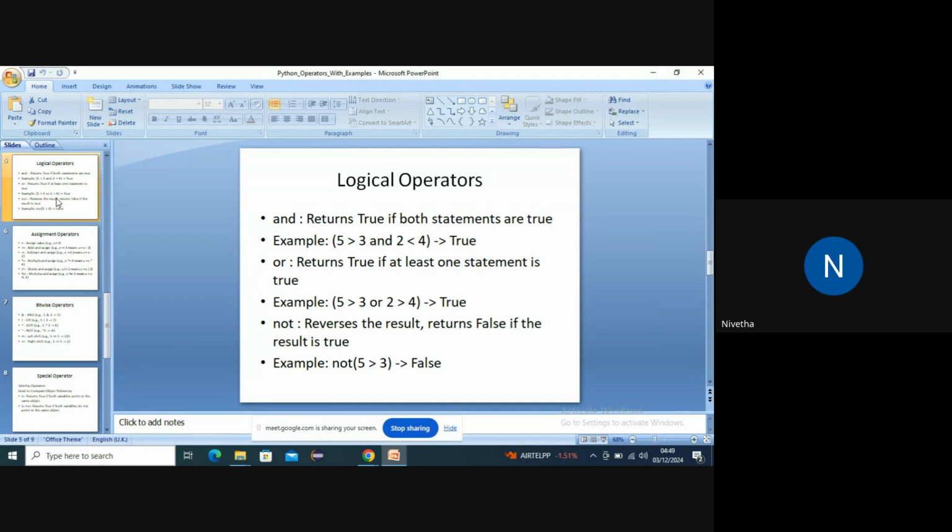Next is a logical operator. Logical operators allow us to combine multiple conditions or reverse them. Logical operators work with Boolean values. If the given condition is satisfied, it returns true, or else it returns false. The logical operators are and, or, not.